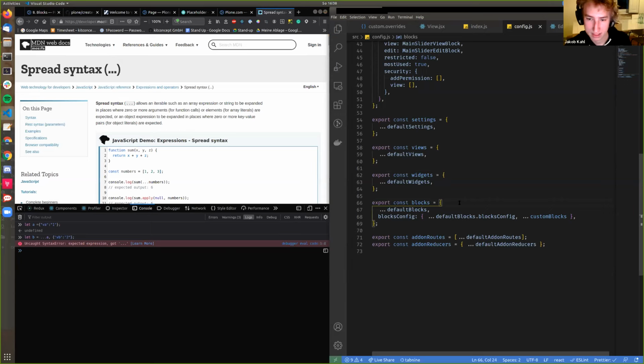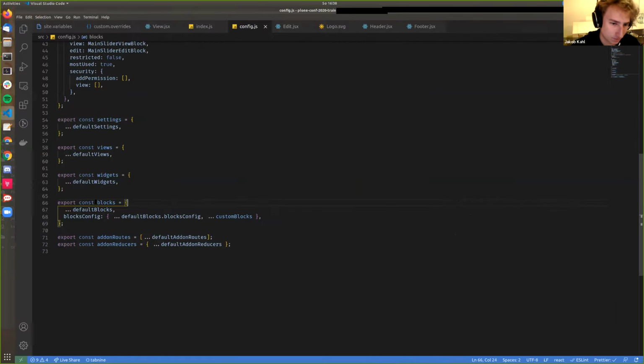But in our use case here, we create a new object called blocks, and that consists of the content of default blocks, comma, in which we add an object called, or modify if the blocks config object is already there, with the following content in here. So blocks, default blocks config, will be added in there, plus additionally the contents of custom blocks. Yep, makes sense. Thanks. Okay.